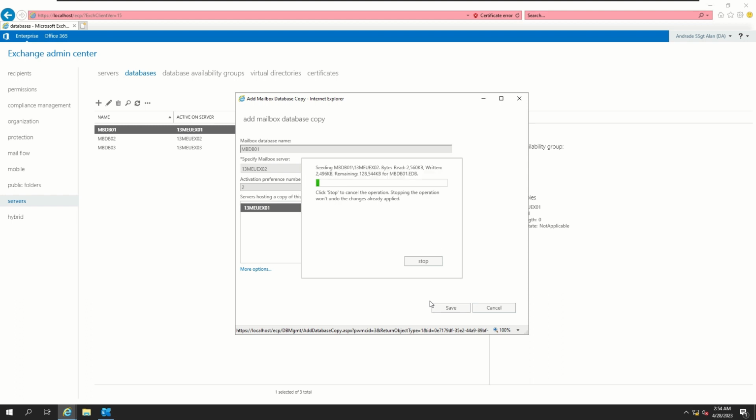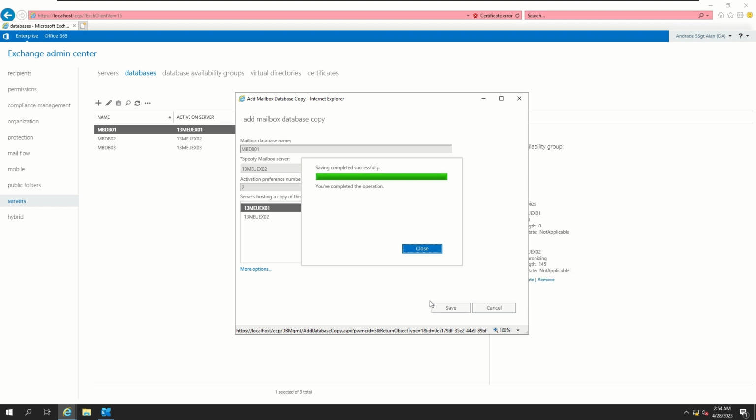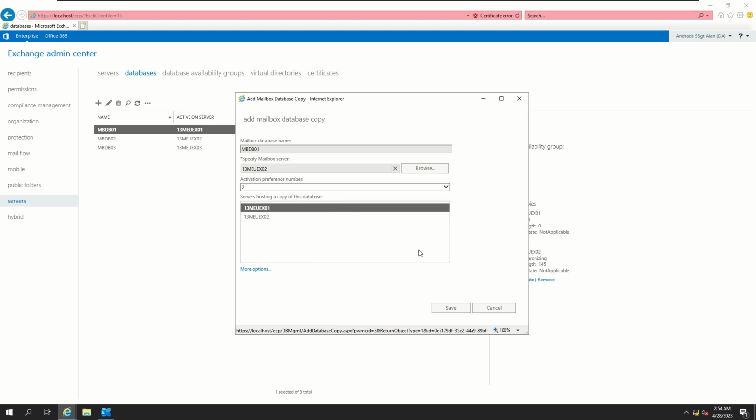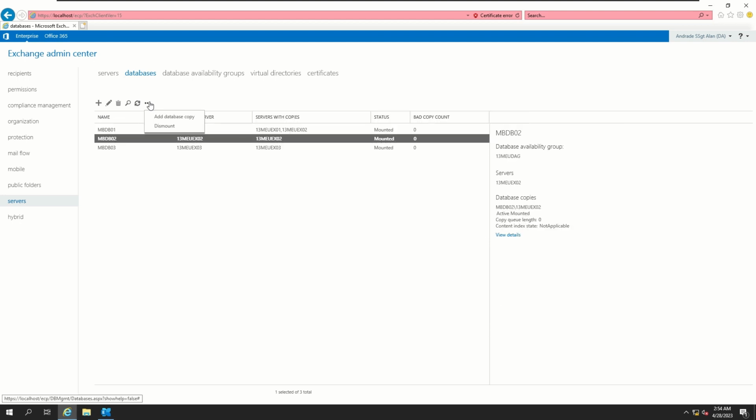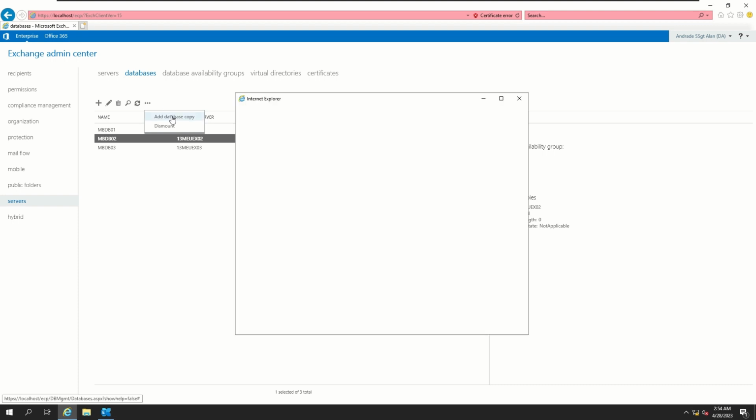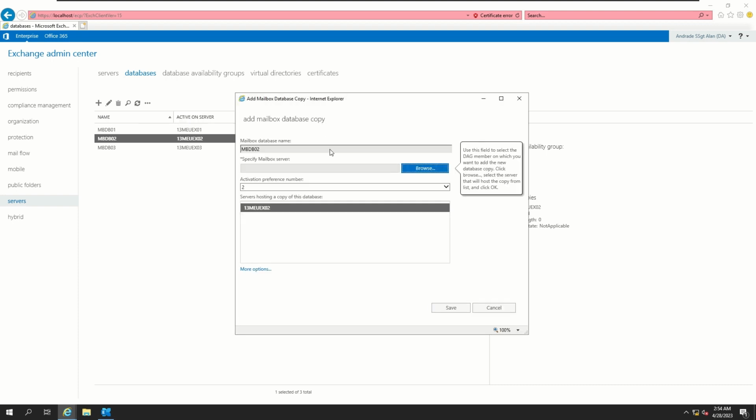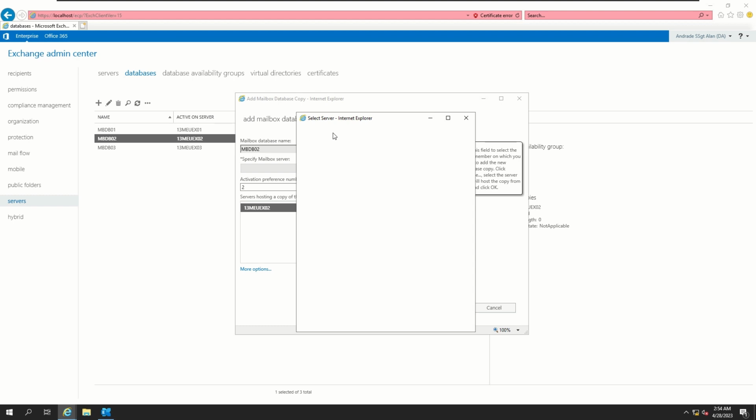Now keep in mind, the earlier on in your deployment of your environment you do this, the faster this will be because it has less data to copy. Right? If you do this later on, obviously it's still a good thing, but it's going to take a little bit longer. All right, so now let's do the same thing for database 2. And we will select Exchange 1. Click on OK, and then click on Save.